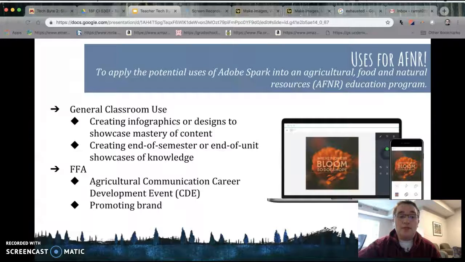Additionally, outside of the classroom, FFA is something that I'm hoping to help advise as an agricultural education instructor. So the first thing is the Agriculture Communication Career Development Event, or CDE. And for those of you who don't know, a CDE is a type of competition that you can do as an FFA member. FFA allows students to gain hands-on leadership skills through agriculture, food, and natural resources experiences. So these different CDEs, whether it be agriculture communication, veterinary science, or public speaking, allow students to gain skills related to the areas that they're interested in going to for a career.